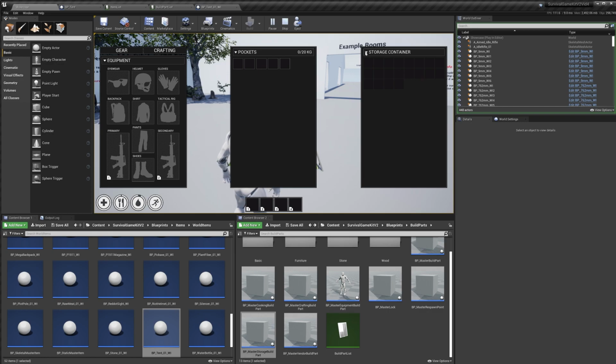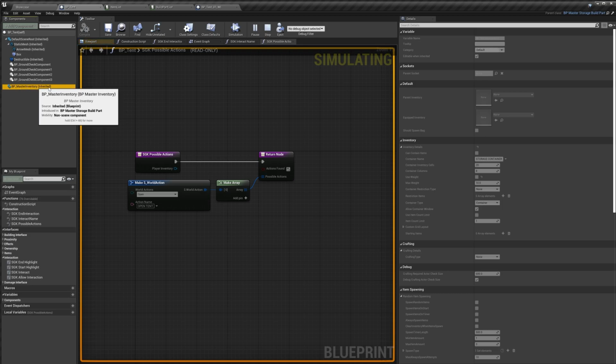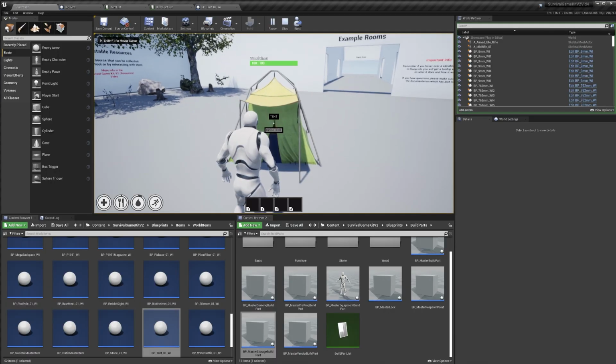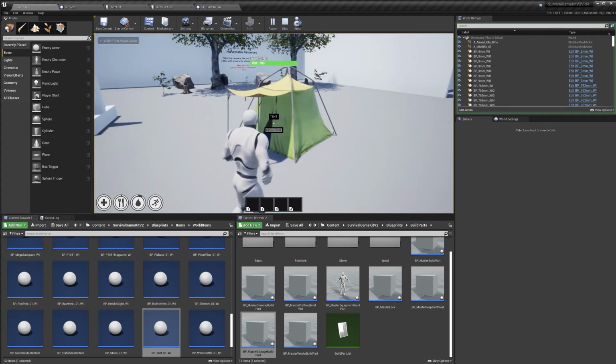We have our storage. If you want to change the storage container name, you can do that by selecting the master inventory, and you can find that setting over here. Obviously you can't be doing it when in game. So that's pretty much it for setting up your new build part.